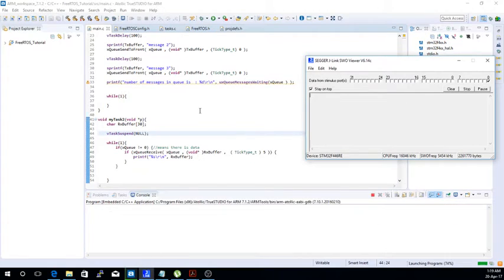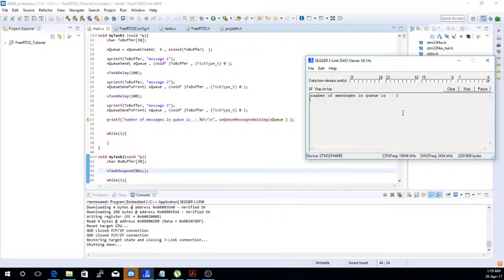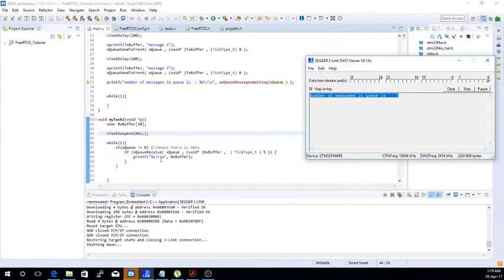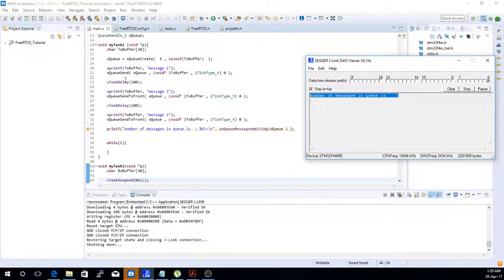Let me clear this. Okay, so the number of messages is 3, and it doesn't even print any of the messages because the task is suspended. Task 1 will fill message 1 in the queue, then message 2, then message 3, and then when it prints how many messages are waiting, it will say the number of messages in queue is 3. So you get the whole idea.